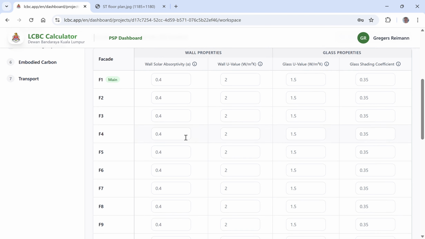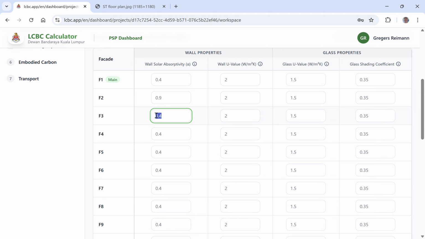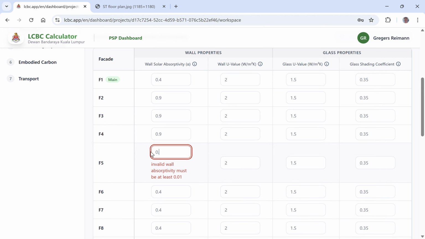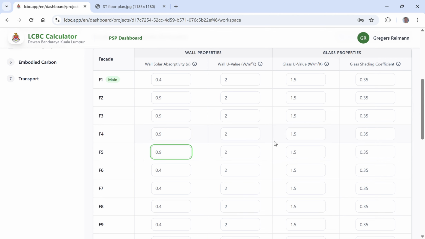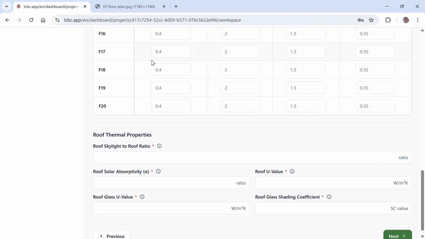And we could say, for example, for the first 5 facades, maybe we have some pretty dark paneling on those next 5 facades. So we can go in and change that, and so on. So that should be quite straightforward.